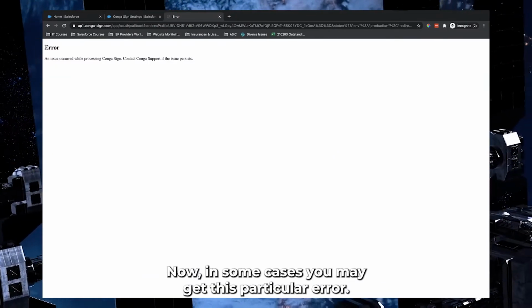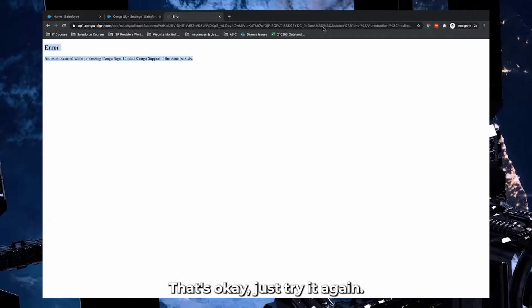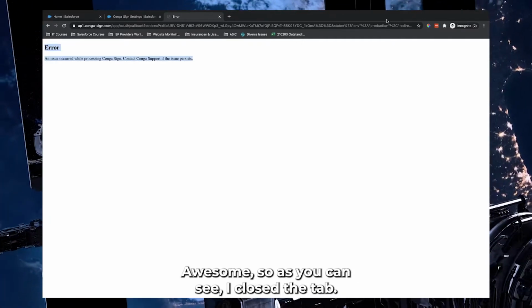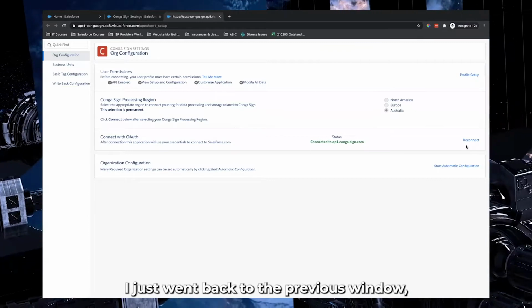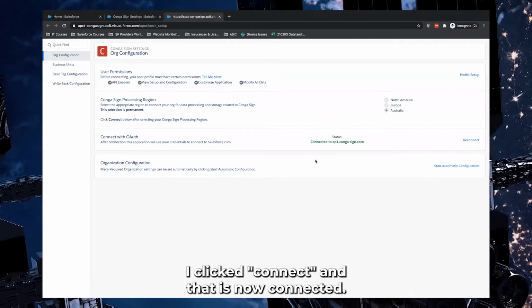Now, in some cases, you may get this particular error. That's okay, just try it again. Awesome. So as you can see, I closed a tab. I just went back to the previous window, click connect, and that is now connected.